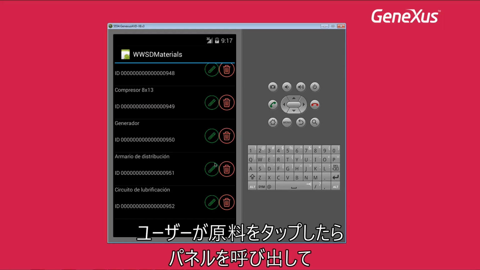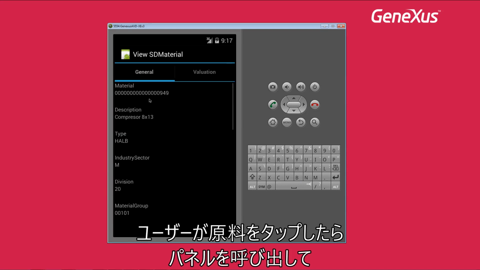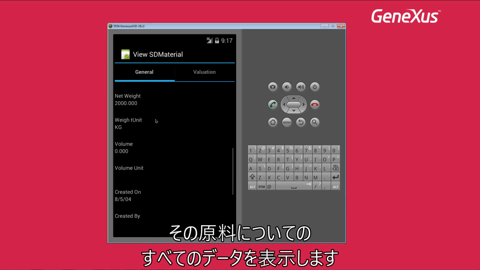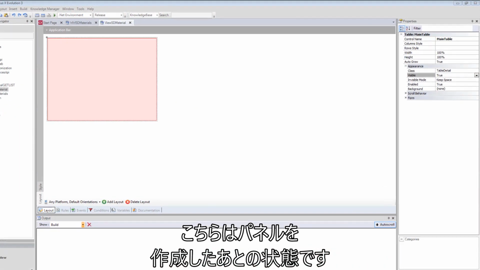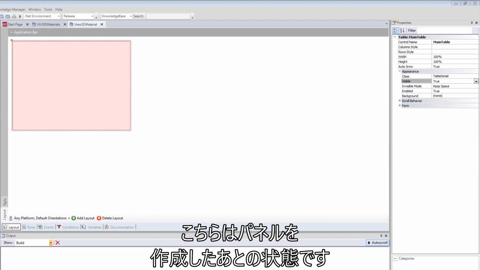If, when the user taps on a given material, we want a panel to be invoked to show the full data available for that material, we must first create the panel. Here we show it after creation, although it's empty.